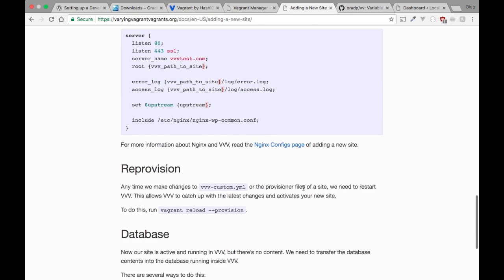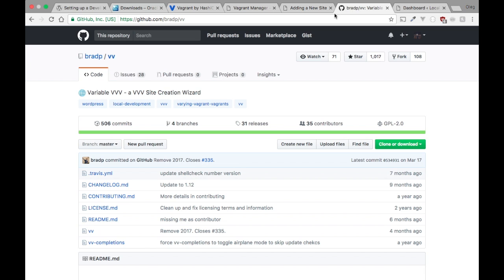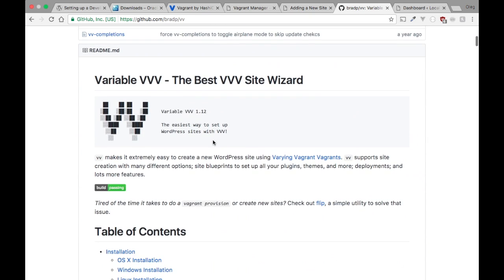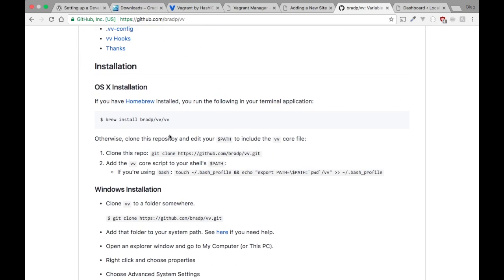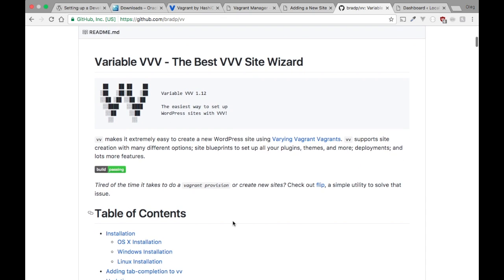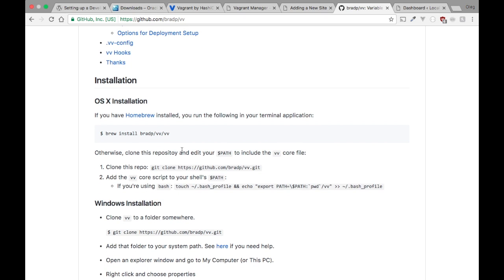The thing is, the way I do it, I use a tool called VV. It's made by Bradp. If you go into GitHub and search Bradp VV, or Google that, you'll find this GitHub repository right here, and it has installation instructions on how to install this wizard. I actually prefer using the wizard because it automates a lot of things, aside from two configurations that I had to do in addition that for some reason weren't automated by this wizard. We're going to go through that real quick right now.